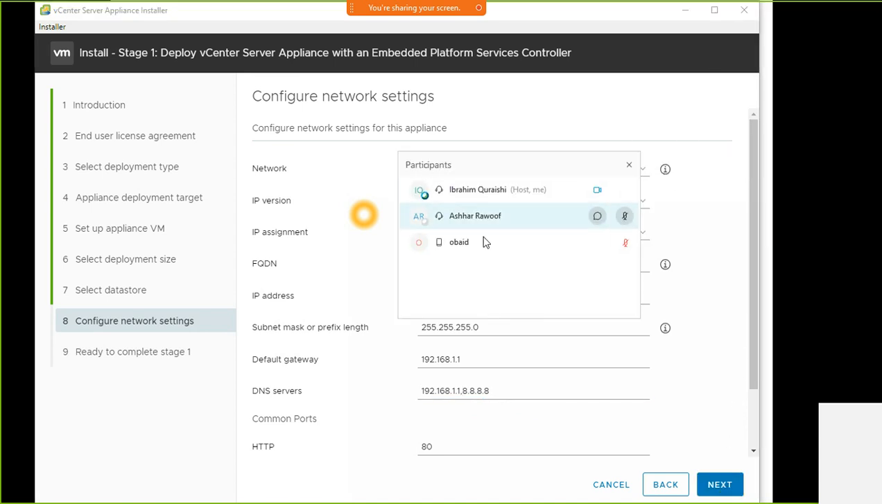Sorry, can you repeat that? Who's that? Yeah, this is Ashar. Ibrahim, one question. Yeah, go for it. FQDN, can you explain? Fully qualified domain name.